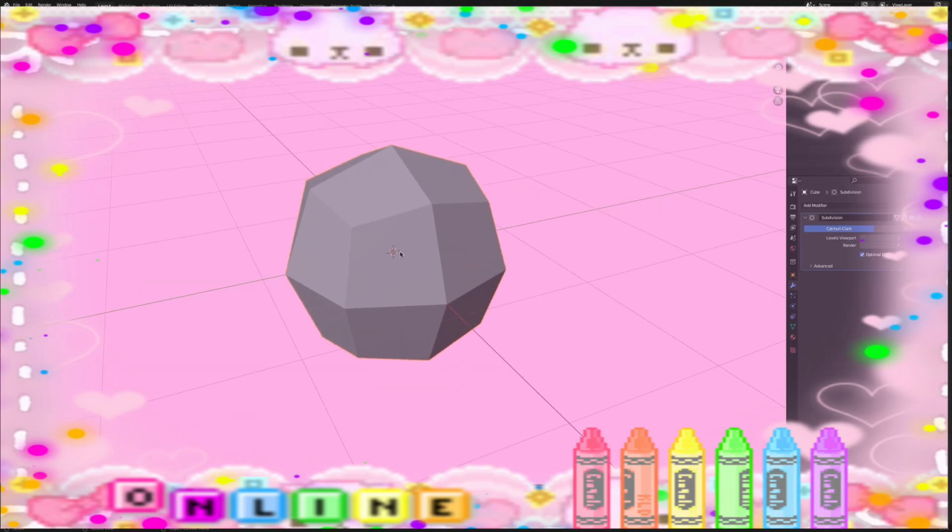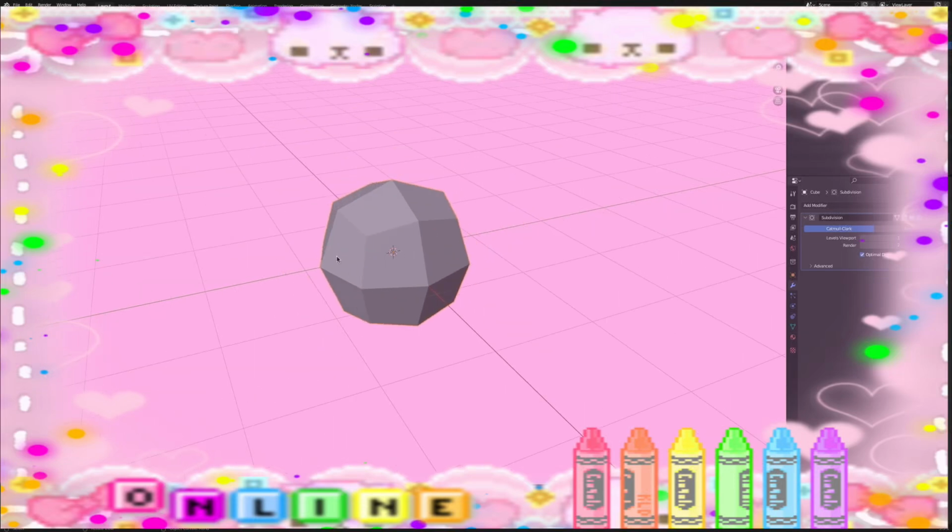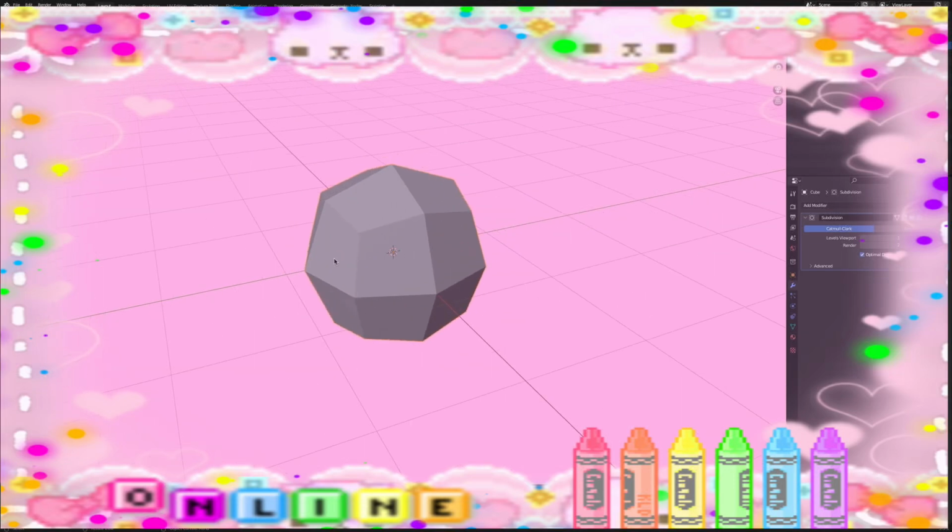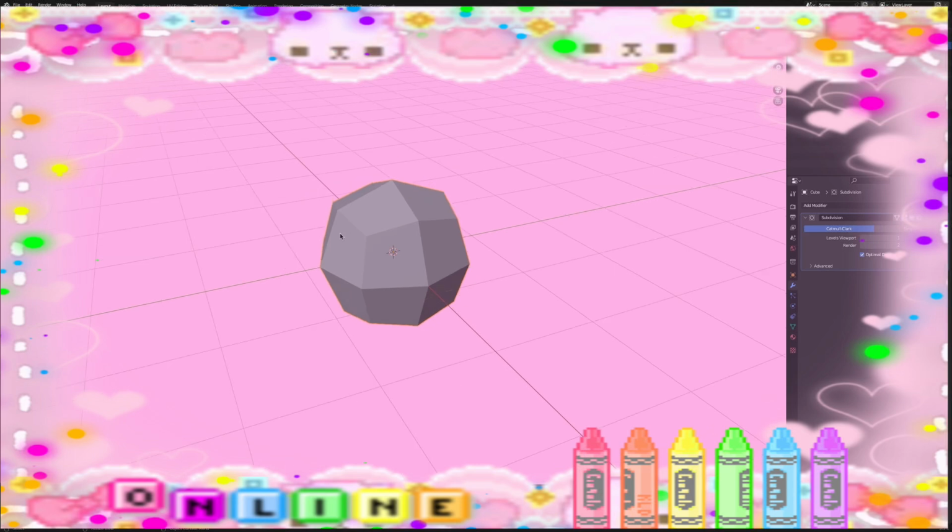Hi guys, this is a tutorial on how to make a loaf cat in Blender. First you've got to get a cube, a subdivision modifier, and shade smooth. That's what you'll do.